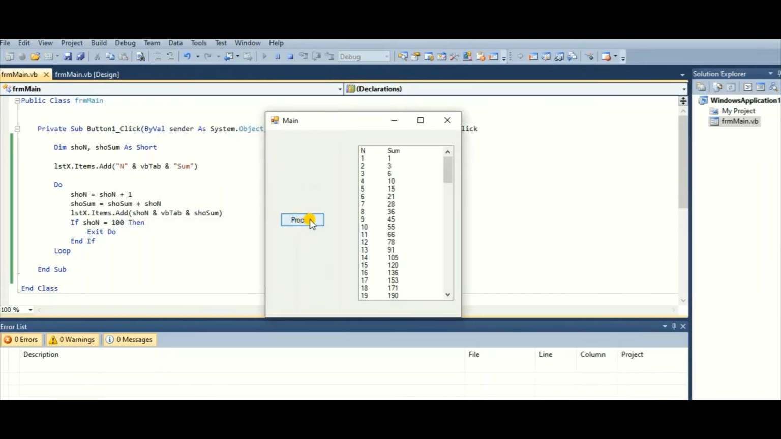Click on the process. Yes, it works very fine. We have the title at the top, n and sum, and they are separated very nicely with the tab, and it has stopped when the value of n becomes 100, and there are no more values after 100. And sum is indeed the summation of the current value of n plus what was the value of sum. So 2 plus 1 is 3, 3 plus 3 is 6, and so on. This example shows how to use exit do.